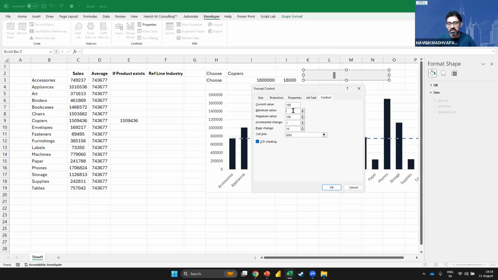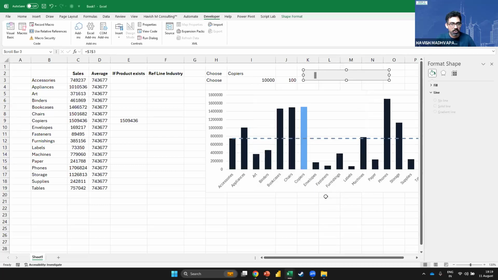My minimum value, of course, is 0. My maximum, remember, will be 18,000. My incremental change will again be 100. My page change will be, let's say, 1,000. And now if you notice, when I move the scroll bar, look what happens. It changes to 200. And because I multiplied by 100, that changes to 20,000. And if you click here, you're moving it by 1,000 at a time, which basically means you're moving from 6,50,000 to 7,50,000. You're moving by 1 lakh at a time.